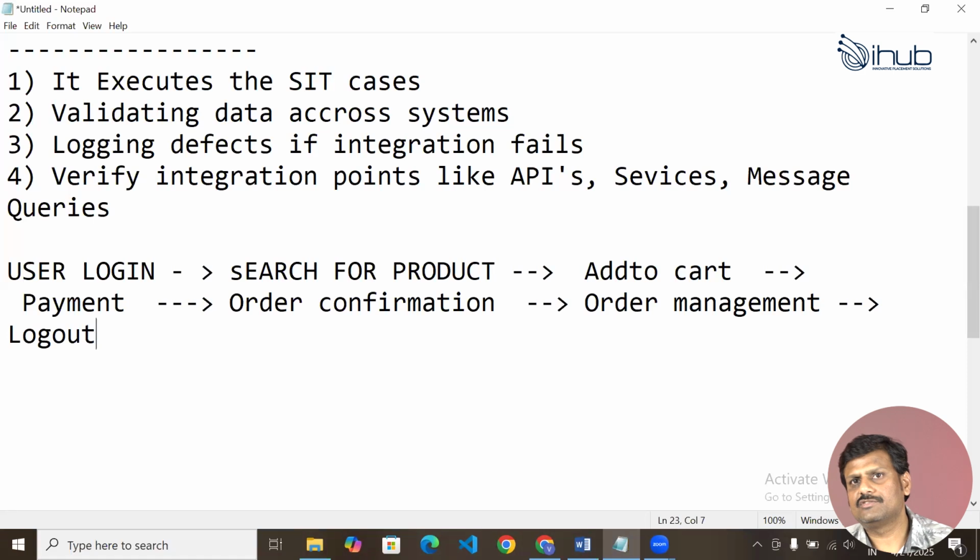So cycles means individual components we tested for making the build stable. Initial days' build will not be stable. In such a case, we do cycles of executions, cycle 1 and cycle 2 and cycle 3.